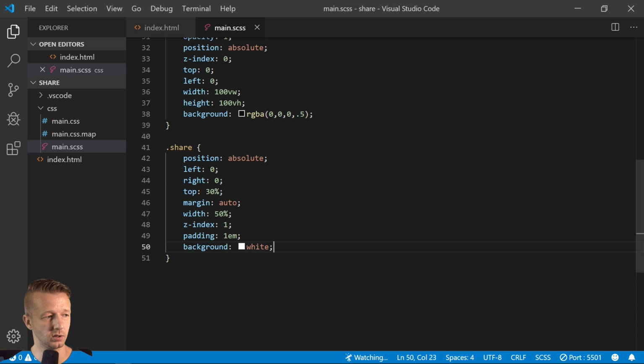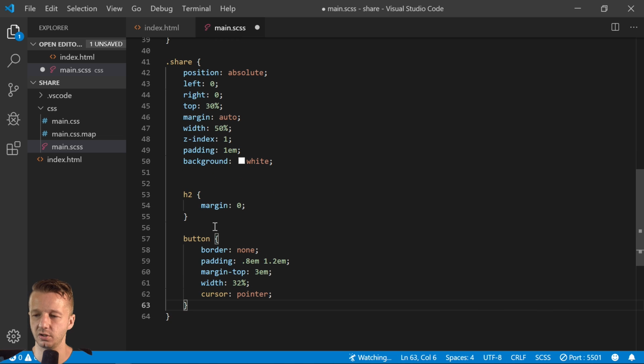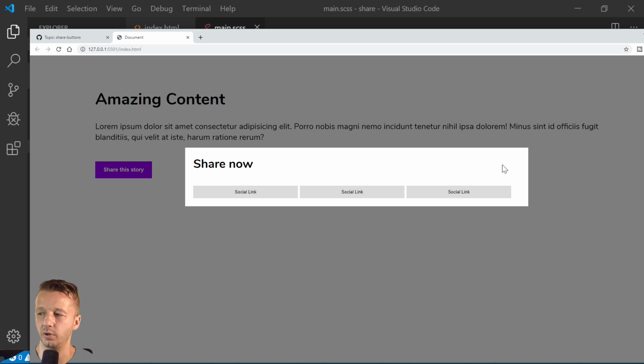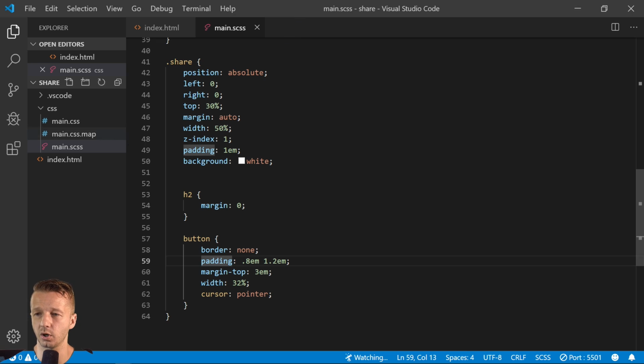And let's make those links look a little bit better. So I will just nest these in here. We have an H2 with margin 0, and then our buttons. And there we go. That's all we're going to be doing. Normally, you would want to put an X here for people to close out this window, but just to be quick, we'll make a click event for the background that will close this out if anybody clicks outside of here.